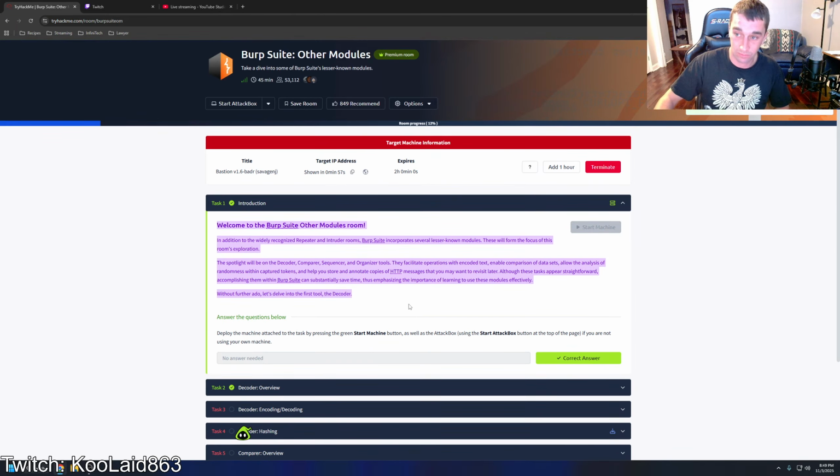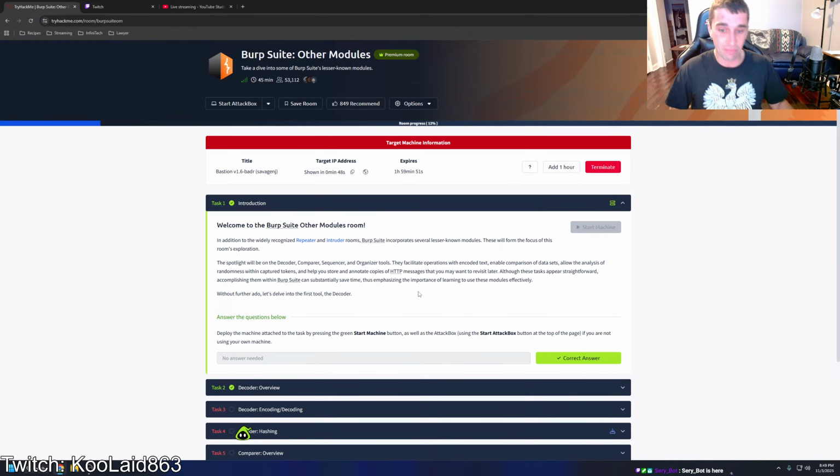Welcome to the Burp Suite Other Modules room. In addition to the widely recognized repeater and intruder rooms, Burp Suite incorporates several lesser-known modules. These will form the focus of this room's exploration. The spotlight will be on the decoder, comparator, sequencer, and organizer tools.